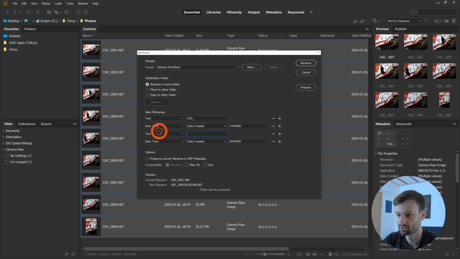Then I add an underscore. So again, I add a section here, and then I add an underscore. And then I do another date, time, date created, and this time it's hours, minutes, and seconds. Okay, and the result is previewed down here. So you see the current name is 0001, and now it's 2020, so 20, March 26th, 6:53 p.m. and 48 seconds, which means that pretty much all the photos are going to have unique file times because they're mostly taken at different times.